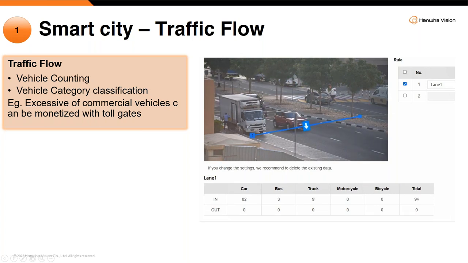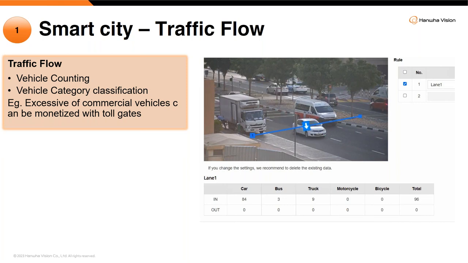So all this is now possible with what? Artificial intelligence in the camera itself, no extra licenses. It's all already included inside the camera.